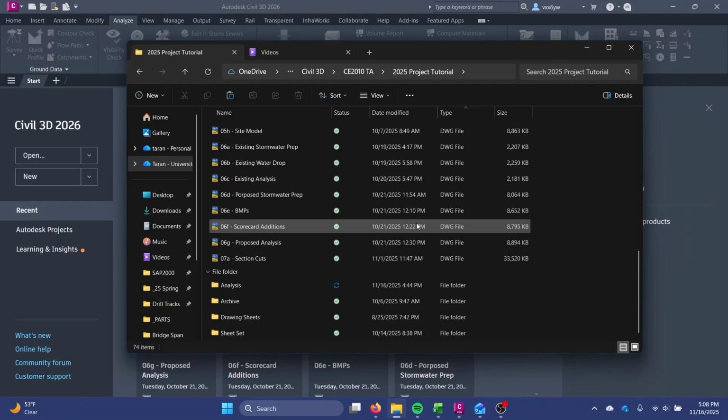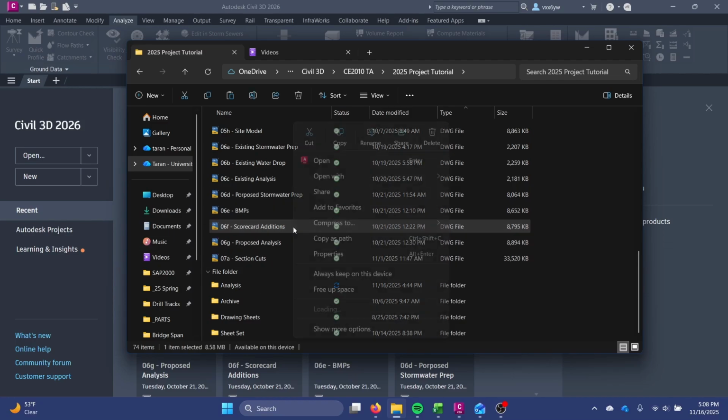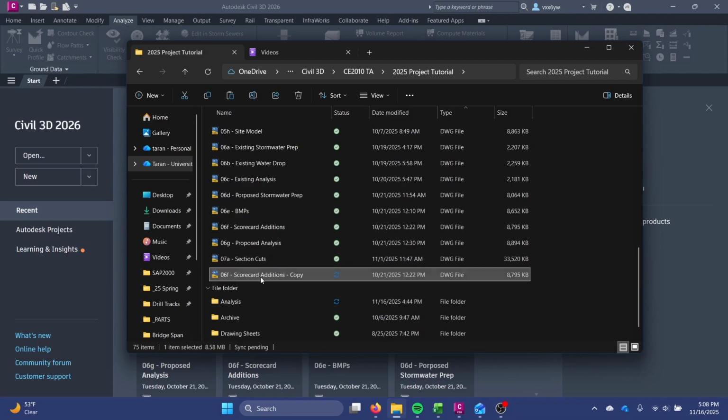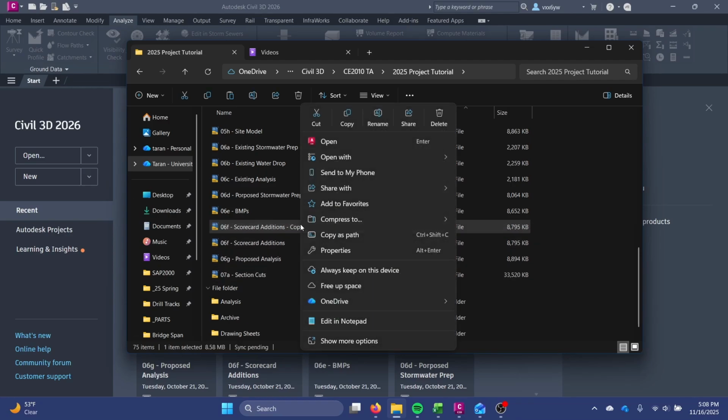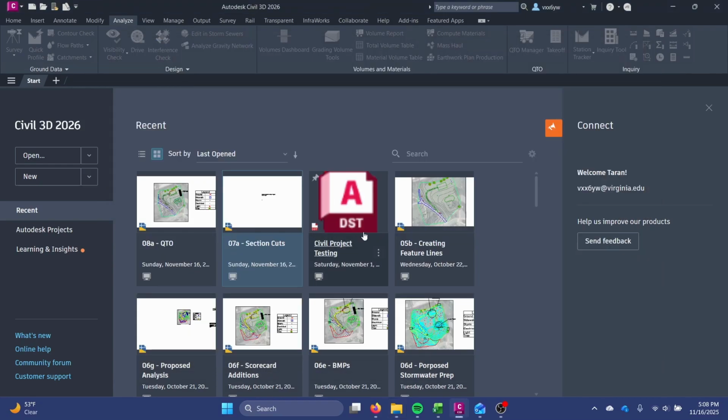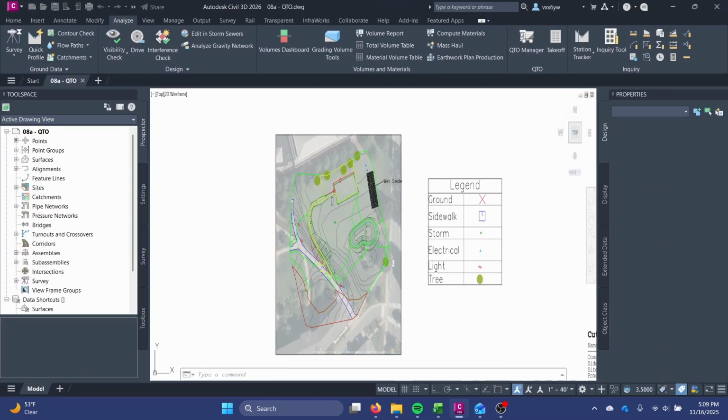To get started with the actual QTO, I will copy over one of my final files from deliverable 6. That's where we worked on the actual proposed design additions, and we want to make sure we include all of those scorecard additions and all of the BMPs. So I'll go to make that copy and open this up.